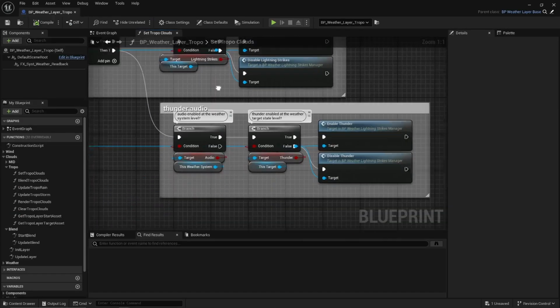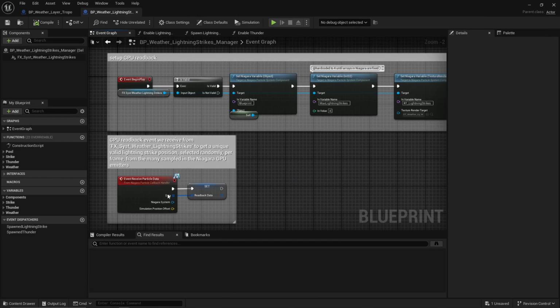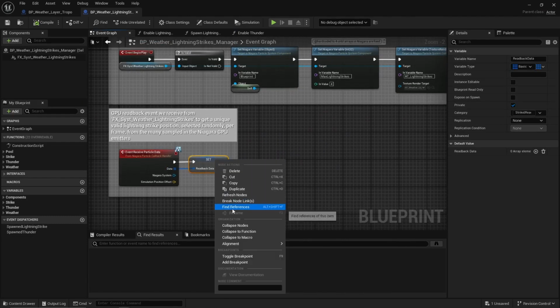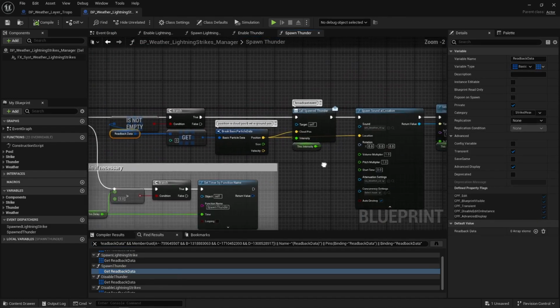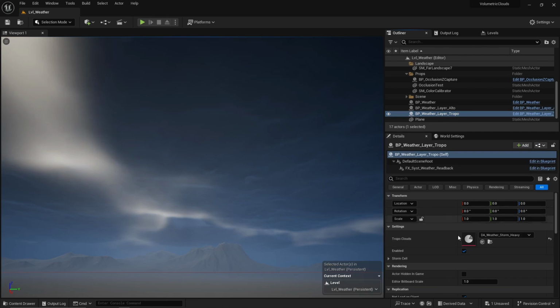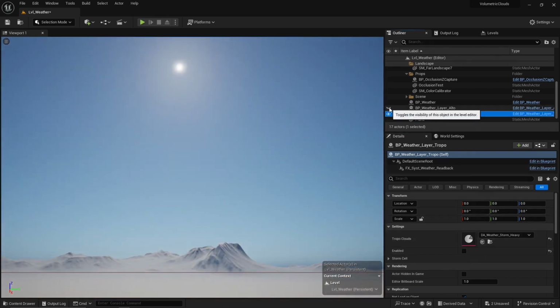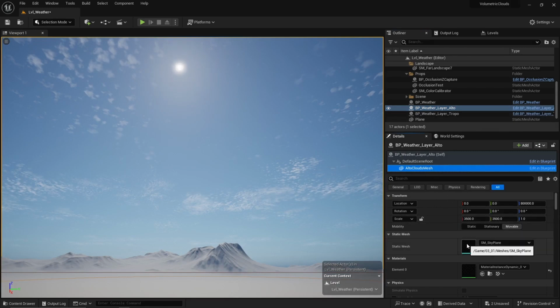Similar principle for thunder, the same particle data is used, but instead of spawning a lightning strike, well, a simple sound is played at that location. And I believe that's it. There's an extra independent layer for the highest clouds, a layer that relies on a plane with a simple translucent material.